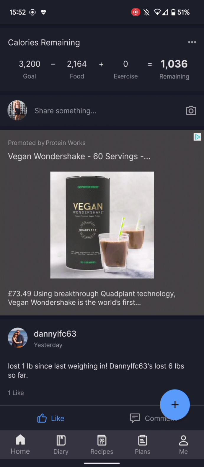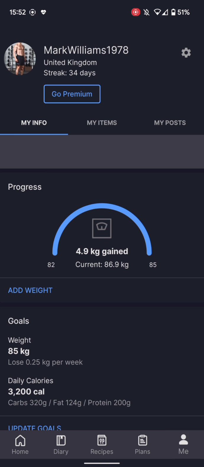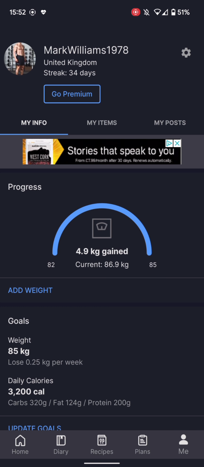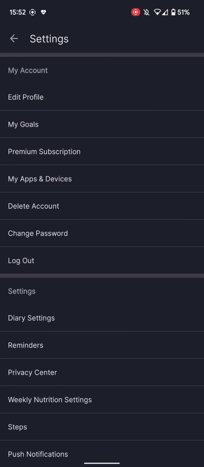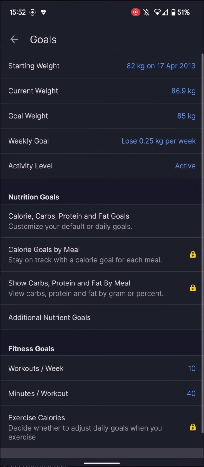So we're going to go to my profile. We're going to go to the cog, something similar to this, depending on if you're on Android or Apple. You're going to tap that and we're going to get a list of options in this menu, and we're going to go to my goals.